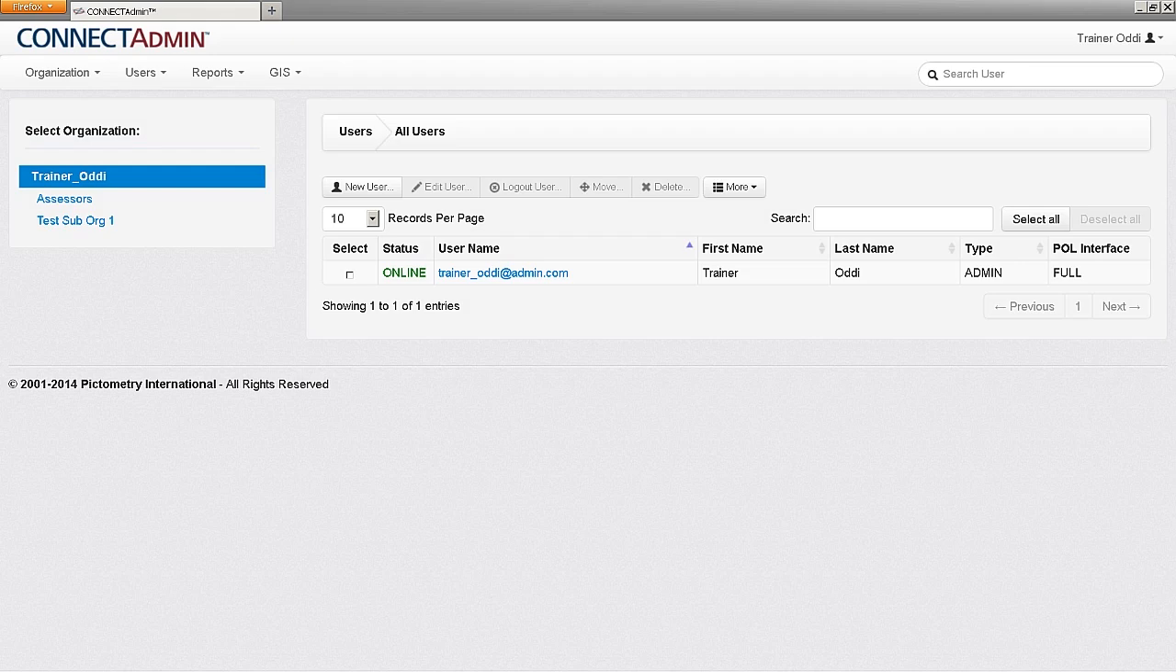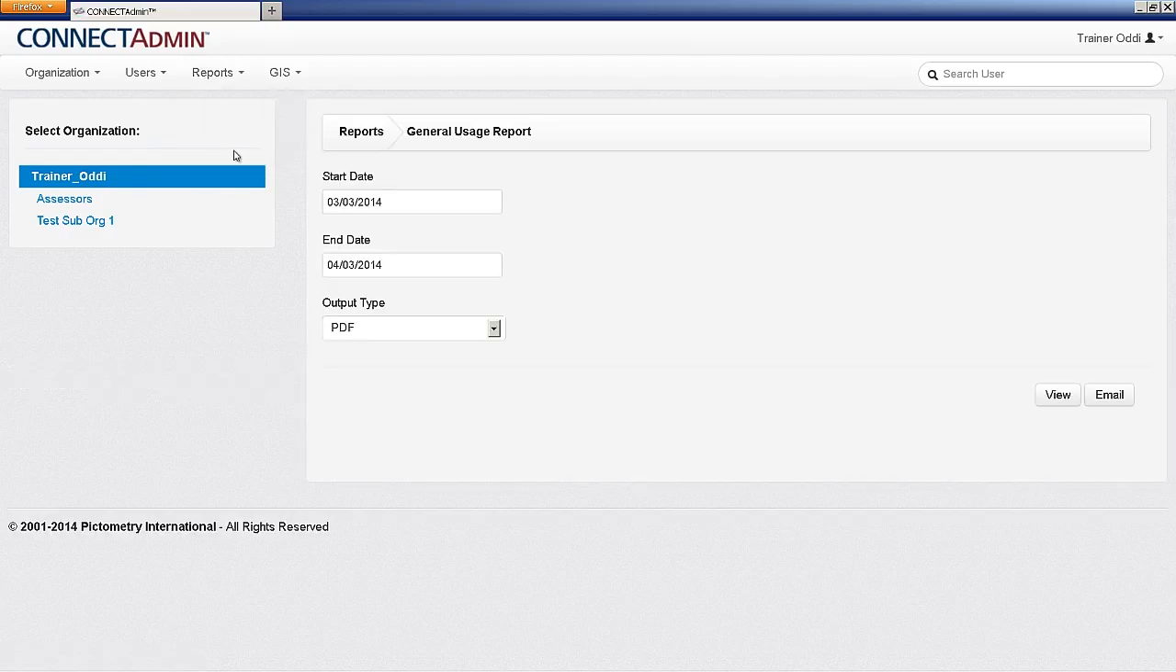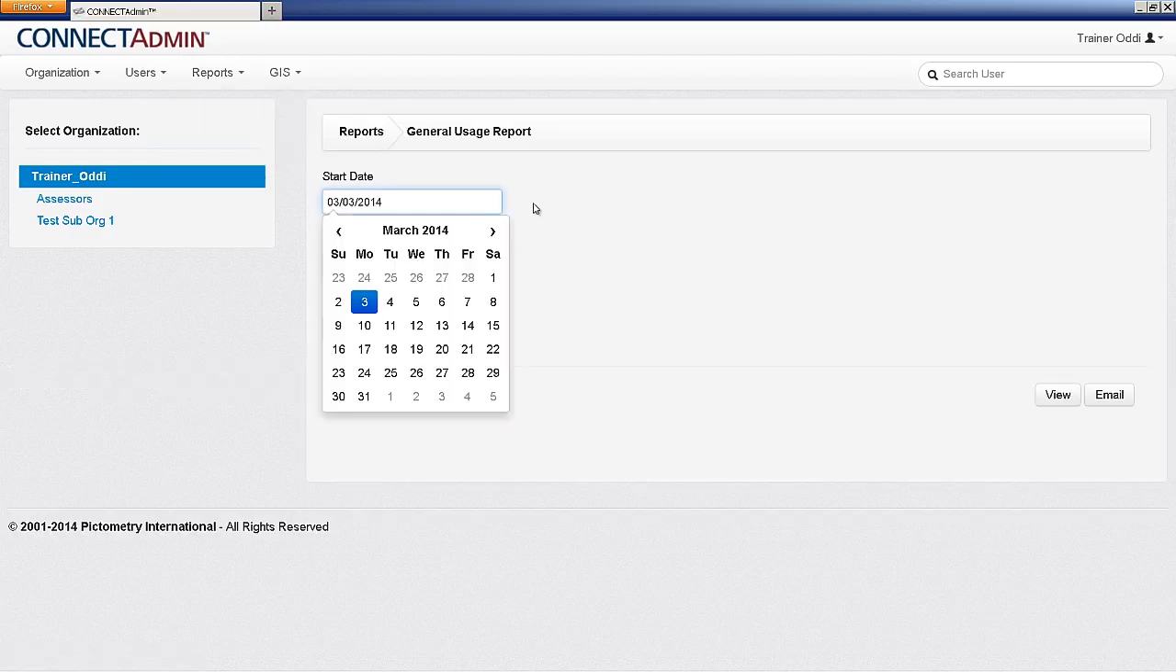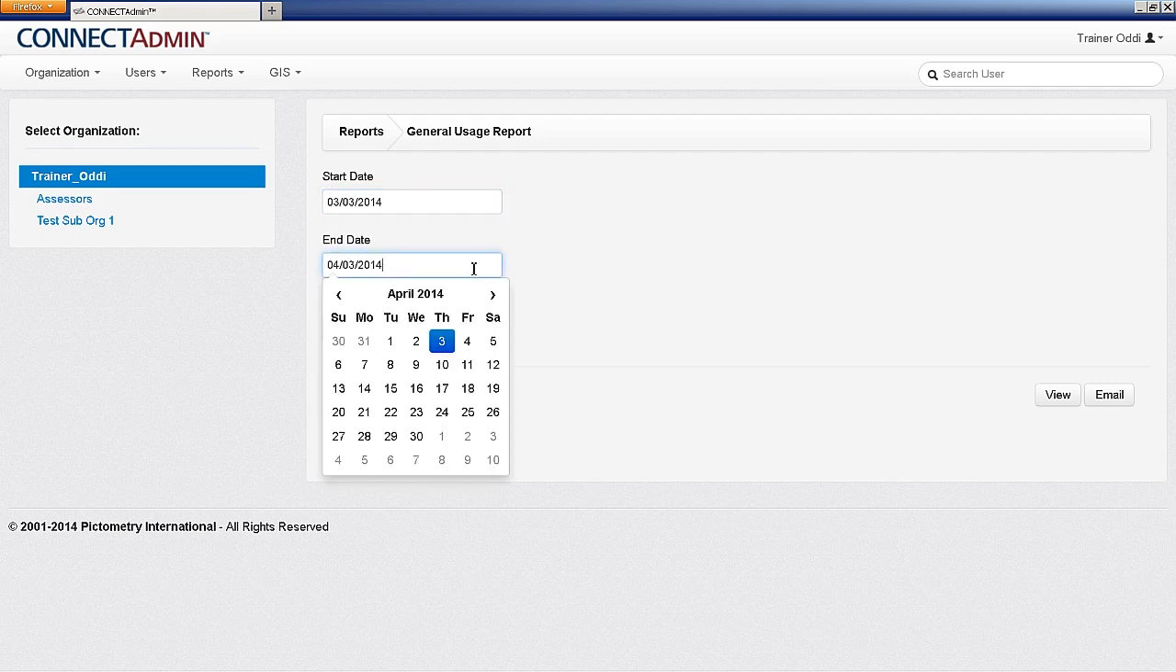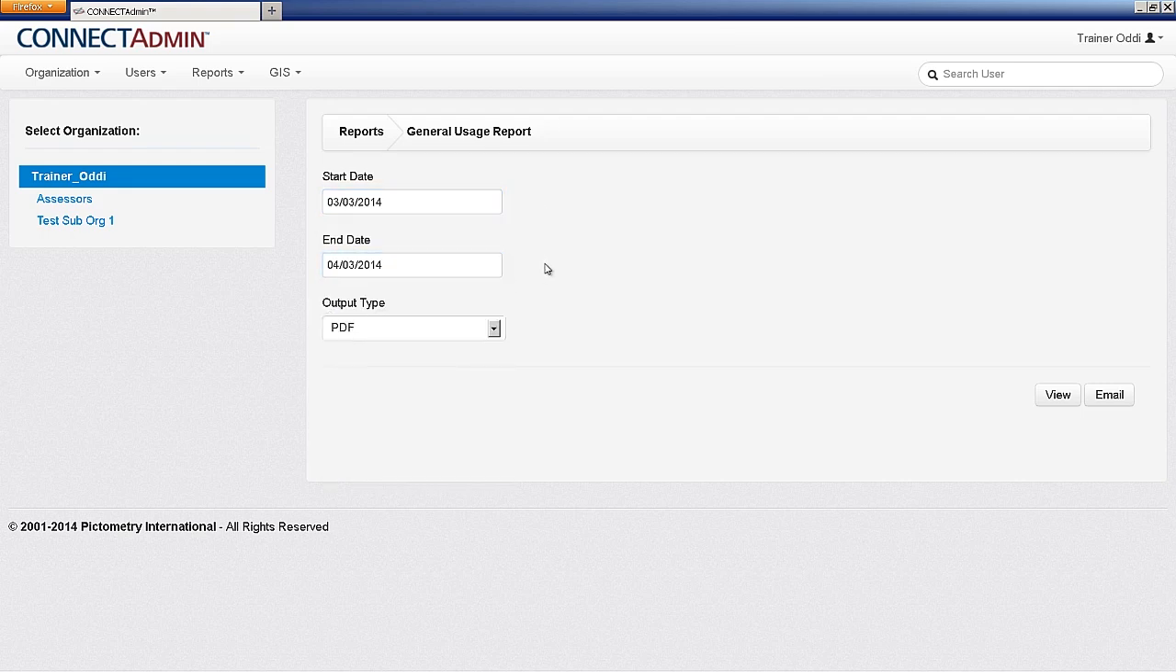To keep track of Connect usage, a report can be created to see which users have logged into Connect and how often. Select Reports from the administrative menu and click on General Usage Report. Select the date from which to start the report and the date to end the report. The report will generate based on the time frame selected.